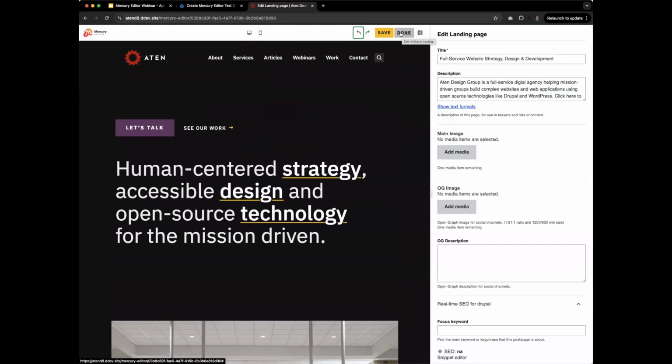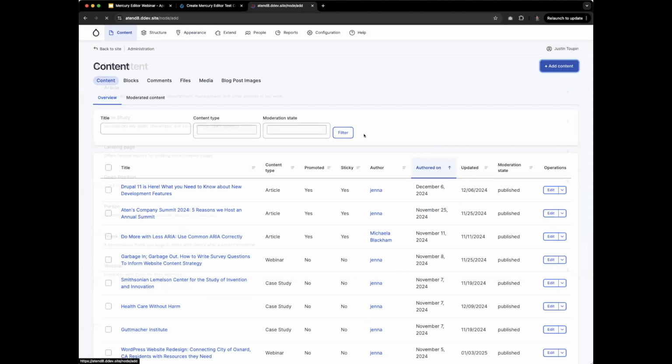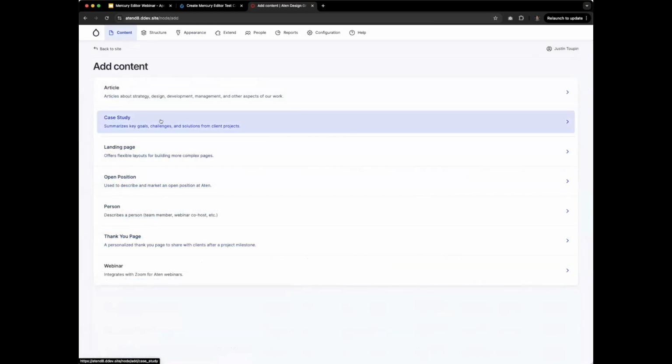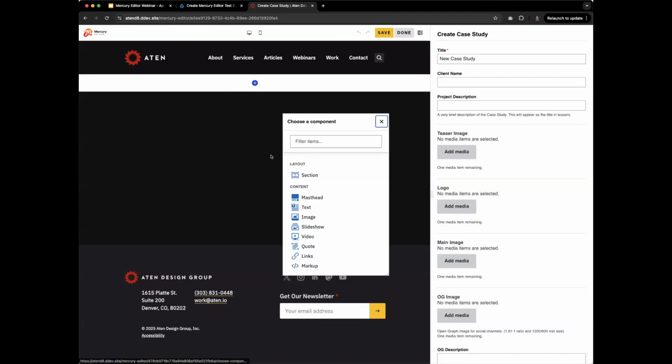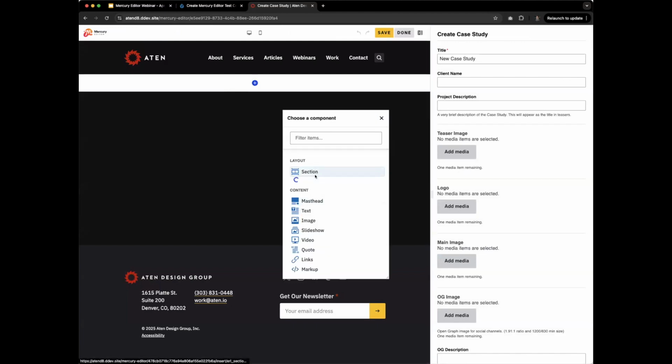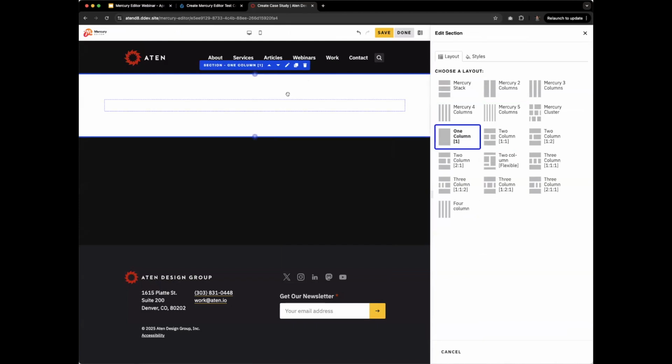I'm going to quickly create some new content with the 3X branch, just to show a little bit more about how the flow of this would work. I'll go in and add a new case study. In this case, I'm just going to be recreating the case study that we have on our current website for the city of Boulder. Click the plus button, add a new section. It immediately drops that section on the live preview and opens the edit panel on the right. I'm going to choose a one column layout.